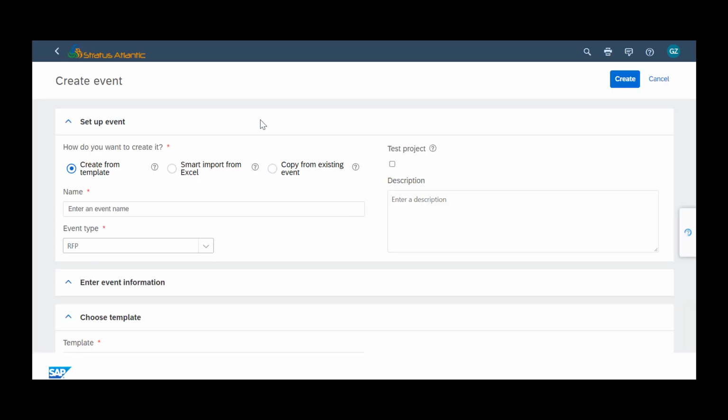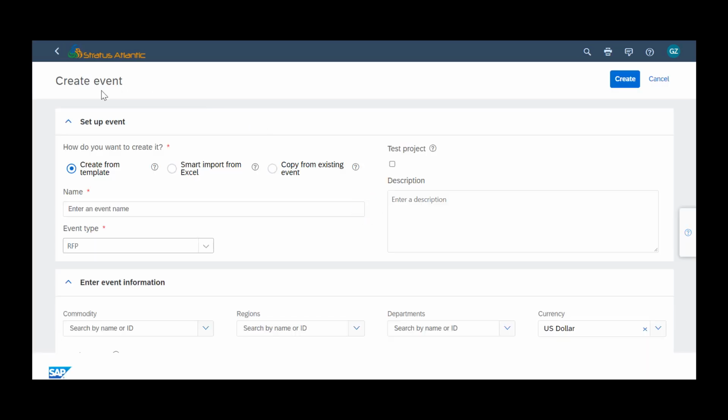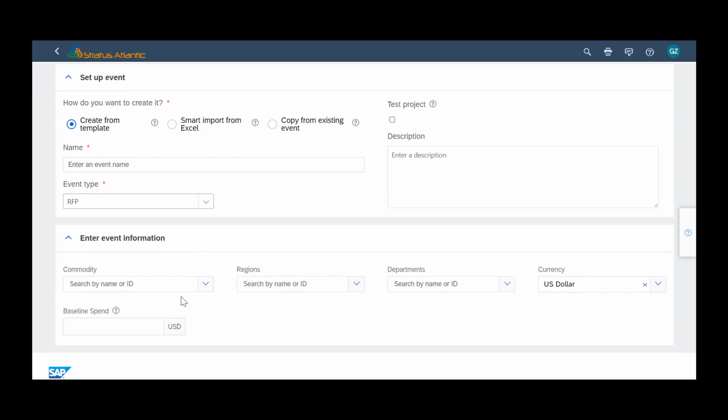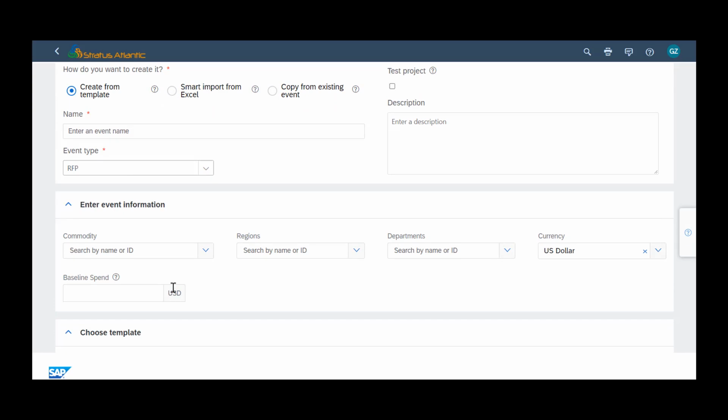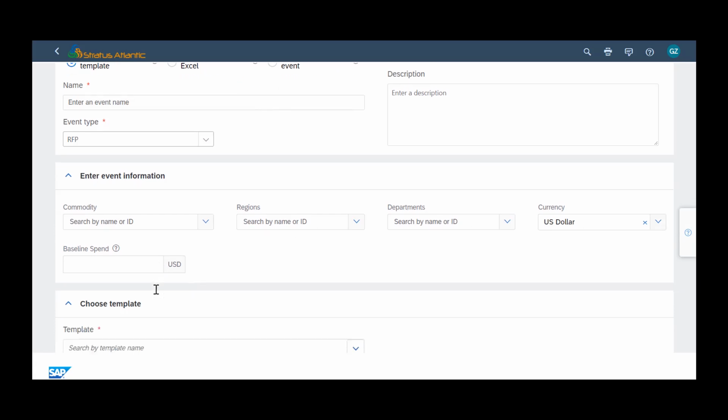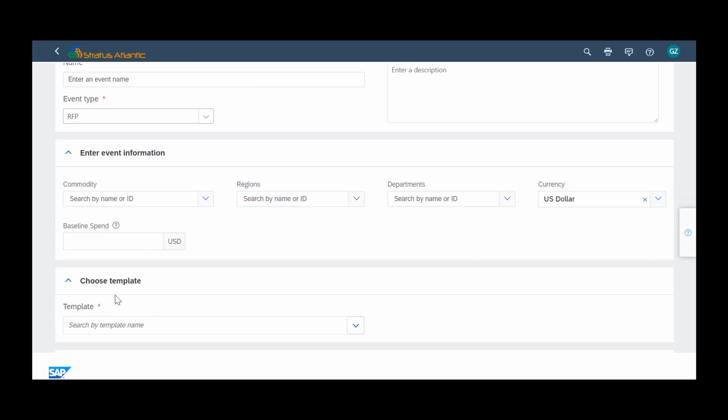When we open our guided sourcing event, we will be brought to the Create Event screen. Here we can choose how we would like to set up the event, whether it be from a template, from a smart import from Excel, or by copying from an existing event, as well as assigning a name, event type, and description. The second section offers event information, such as commodity, region, department, currency, and baseline spend. And ultimately, our third section is where we can choose our template.